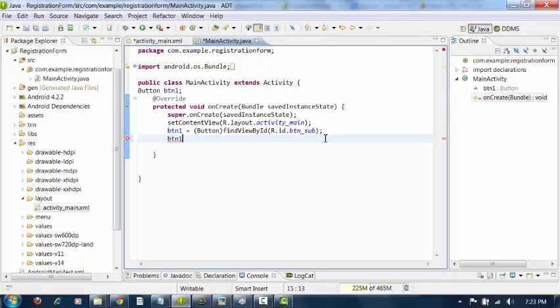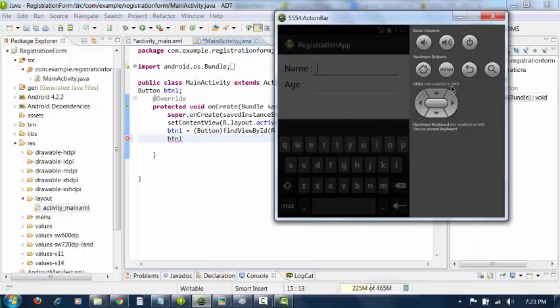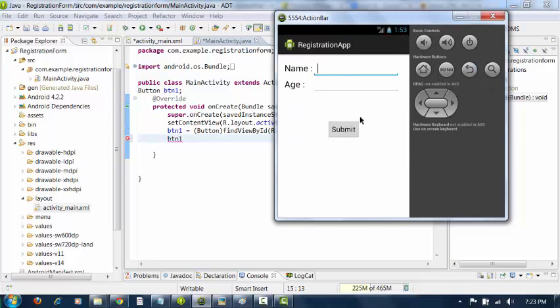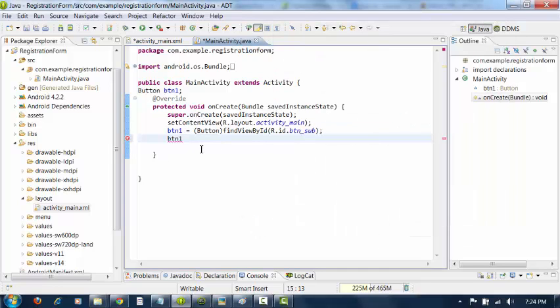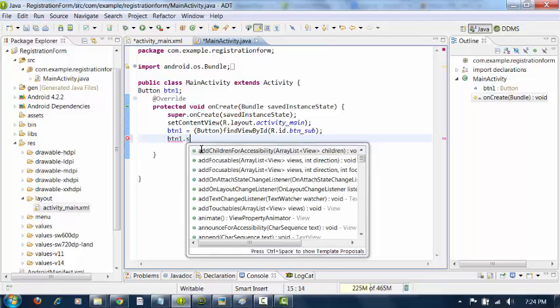Now what type of action you can give, what you can do with the button, you can check it out here. In the button you can click on the button. Okay, so when you click on the button it is showing some message here. It means you can give a click action, or whenever the button is clicked you can listen to that action. So for that use button dot set on click listener.